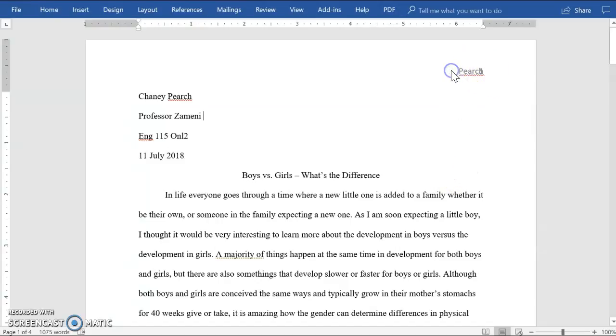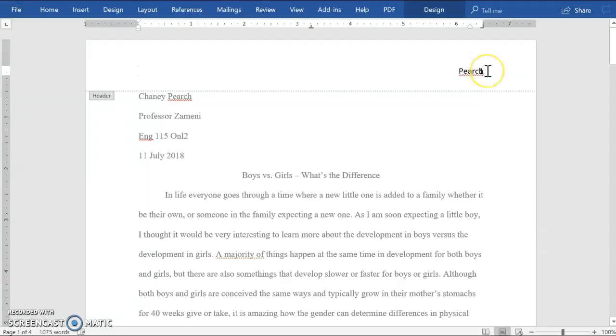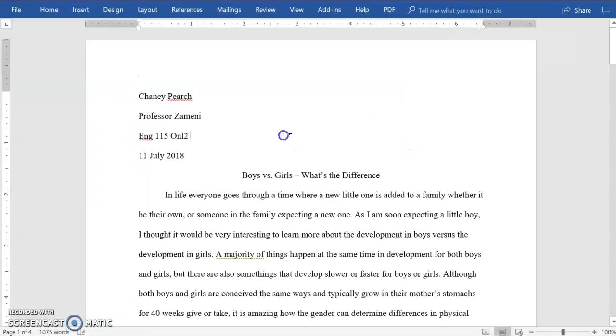If you look up here where you have your last name and page number, if I click and open your header, I can see that this right here is the problem. So let me show you how to do it correctly. I'm just going to delete this, your whole header, and then I'm going to start over.